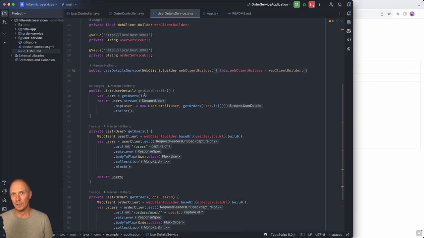And then the API that I expose to the client, get user details, will get all the users, stream over them, and map them to a new user details object that includes the user and their orders. So essentially, we're calling both the users microservice and the orders microservice, aggregating the data from them, and producing a single DTO.